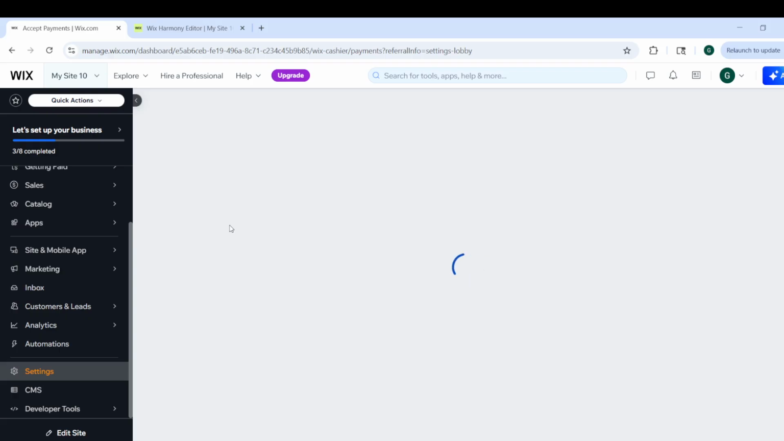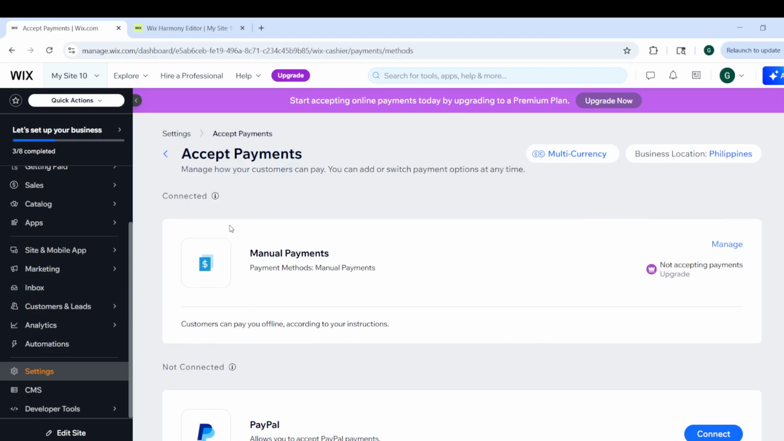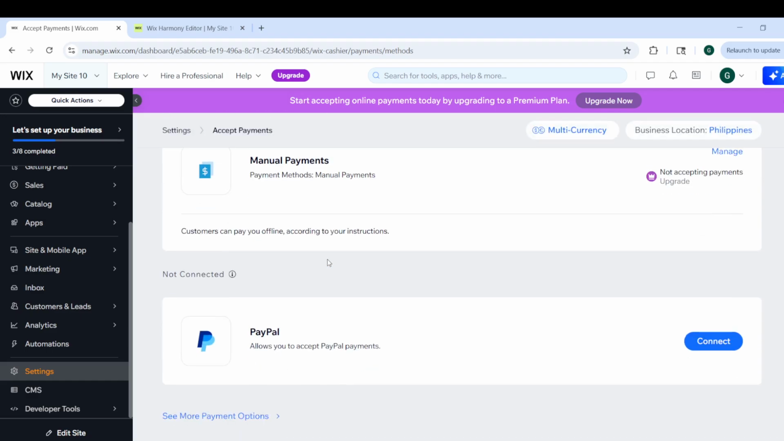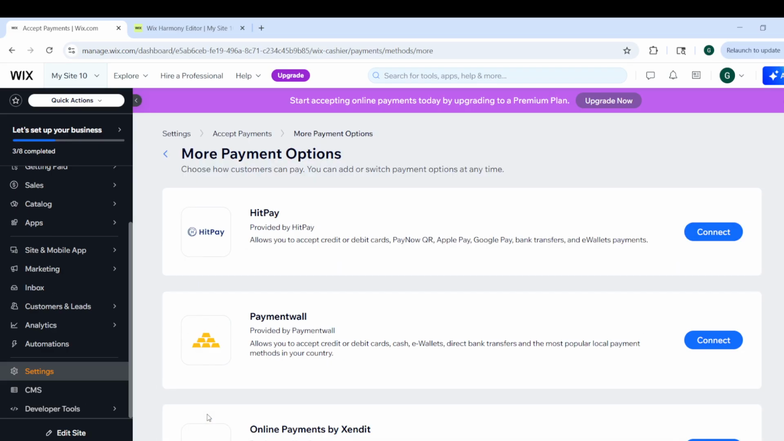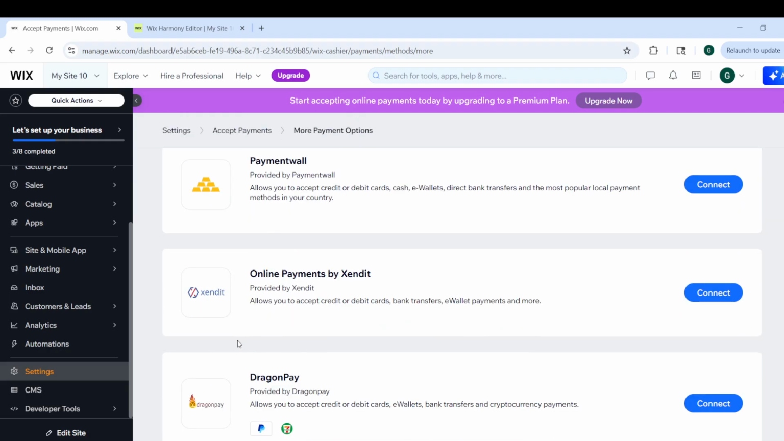On the Accept Payments page, you may see the main built-in options first. If you want to explore more choices, scroll to the bottom of the page and click See More Payment Options. This is useful if you plan to use alternative third-party gateways, such as Stripe, Square, or Buy Now, Pay Later services. Expanding this section gives you a wider list of payment providers that may better match your business needs.